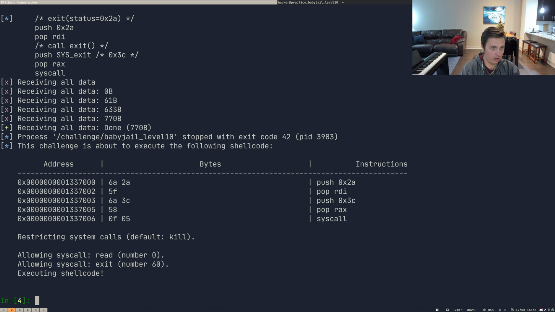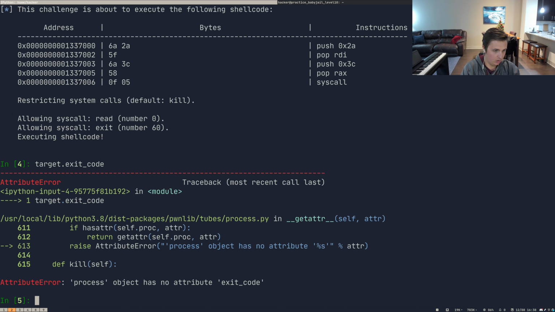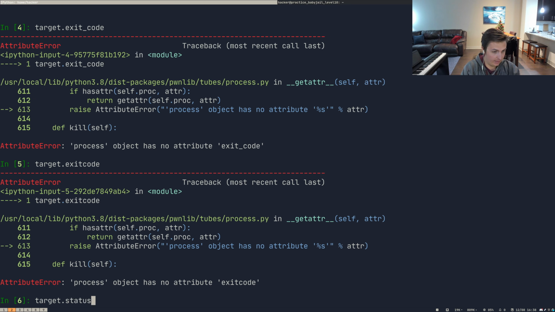Okay, so it executed our shellcode. I guess immediately we can see that pwntools told us that we stopped with exit code 42. But alternatively, is it .exit_code? Is it no underscore? Swear everything does this differently. Well, I guess we can tab complete. Target. Can we tab complete?